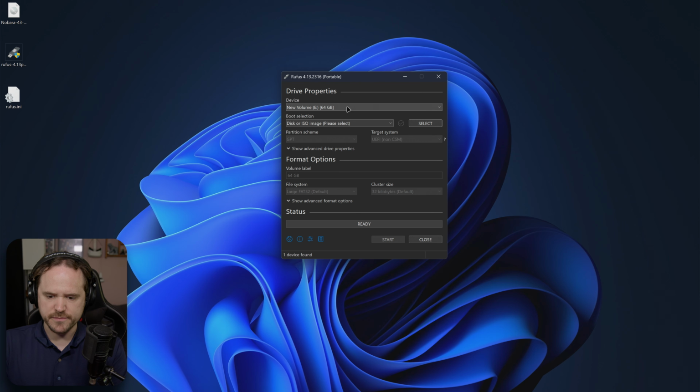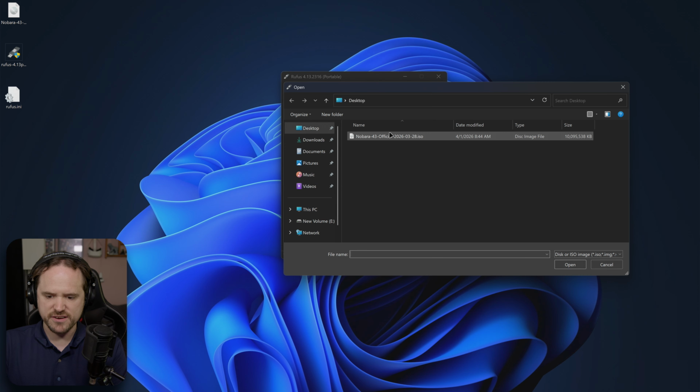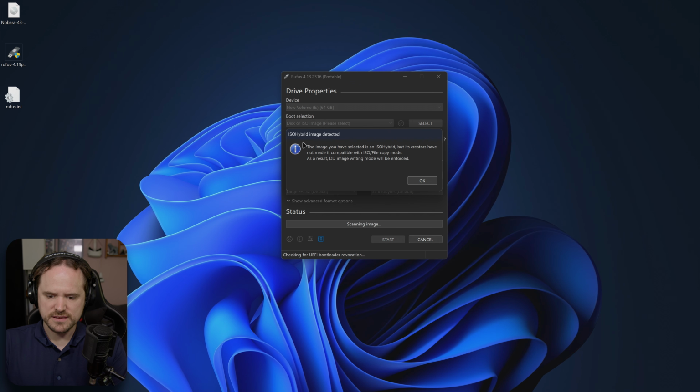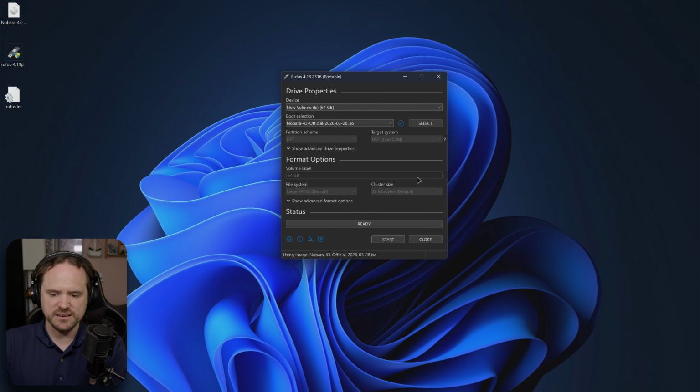You can see the volume here, 64 gigabyte drive, and select your ISO. And it'll bring up that it has to use some kind of direct disk write or something like that. I'm assuming that's what DD means. I don't know, but it's letting you know it has to use a specific kind of method to try and enforce it to be done.